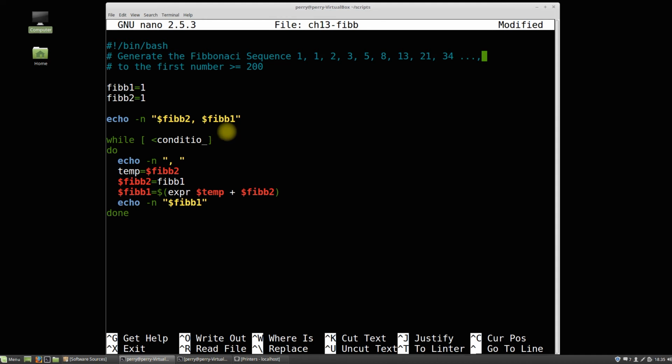The condition is the situation that we're going to stipulate to continue executing the loop. And what do we say? We want to go to the first number that's greater than or equal to 200. So that means that we're going to keep doing this as long as fib1 is less than 200, right? That's all it is. So let's just say exactly that. So while we'll say fib1 -lt, is less than, 200.